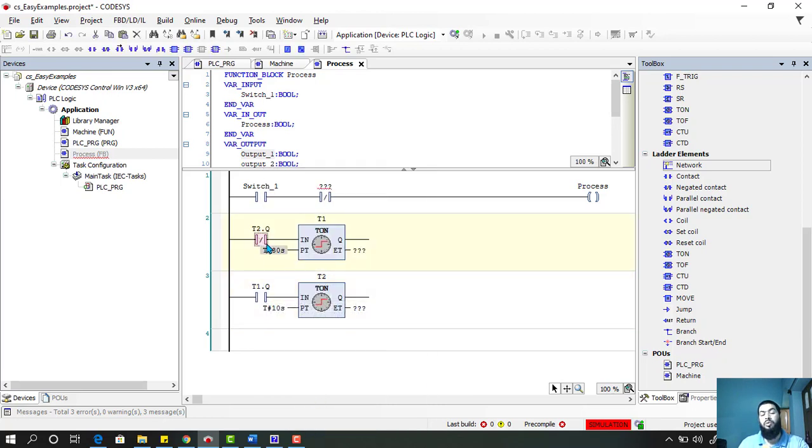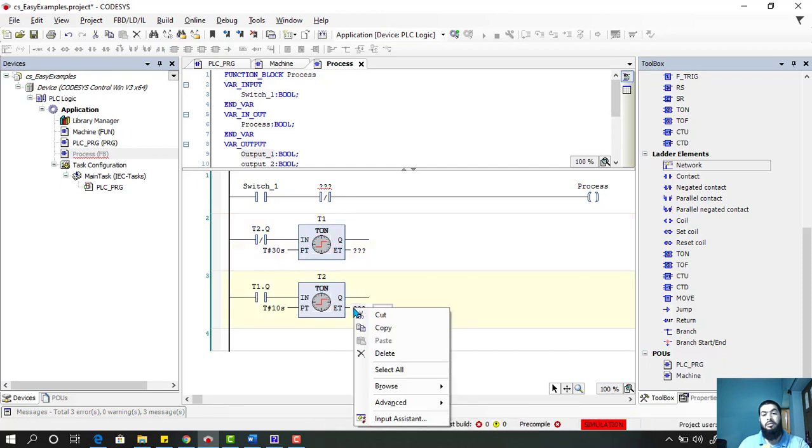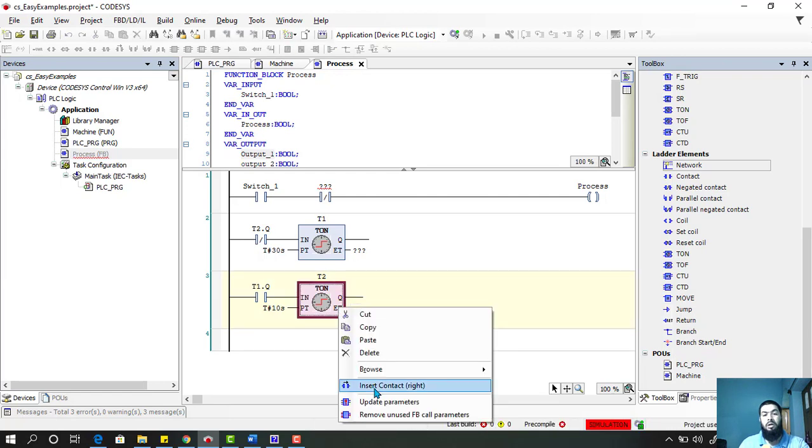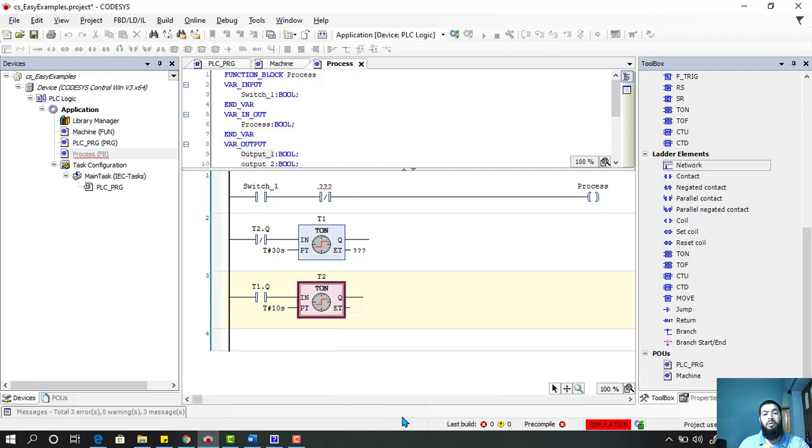When T2 is not on, we start T1 for 30 seconds. When this one is on, we start another timer, and when this turns on, our first timer restarts, because when it turns on, actually it becomes false, so this resets T1. We can delete this by the delete command or unused MP call. We can do that here as well.